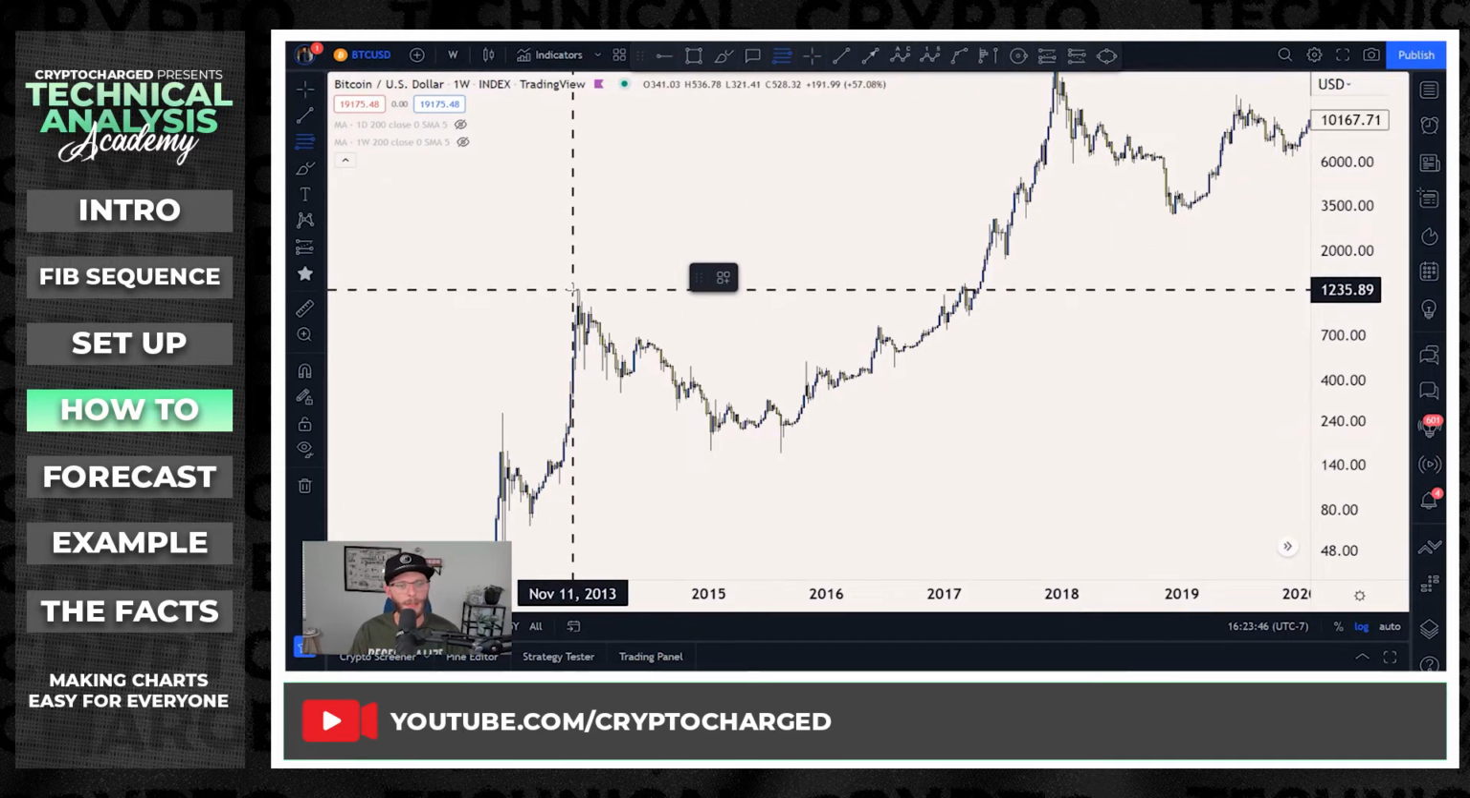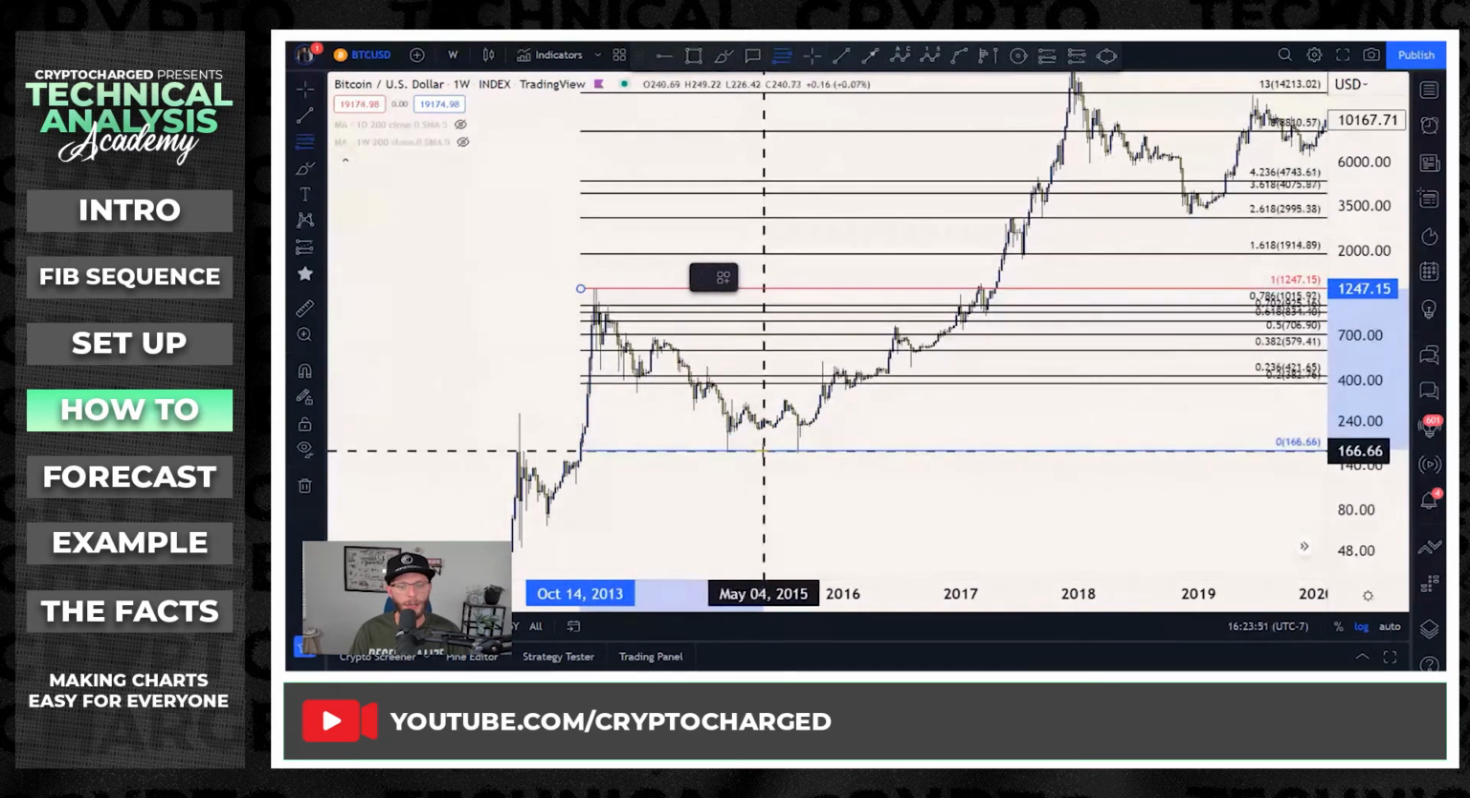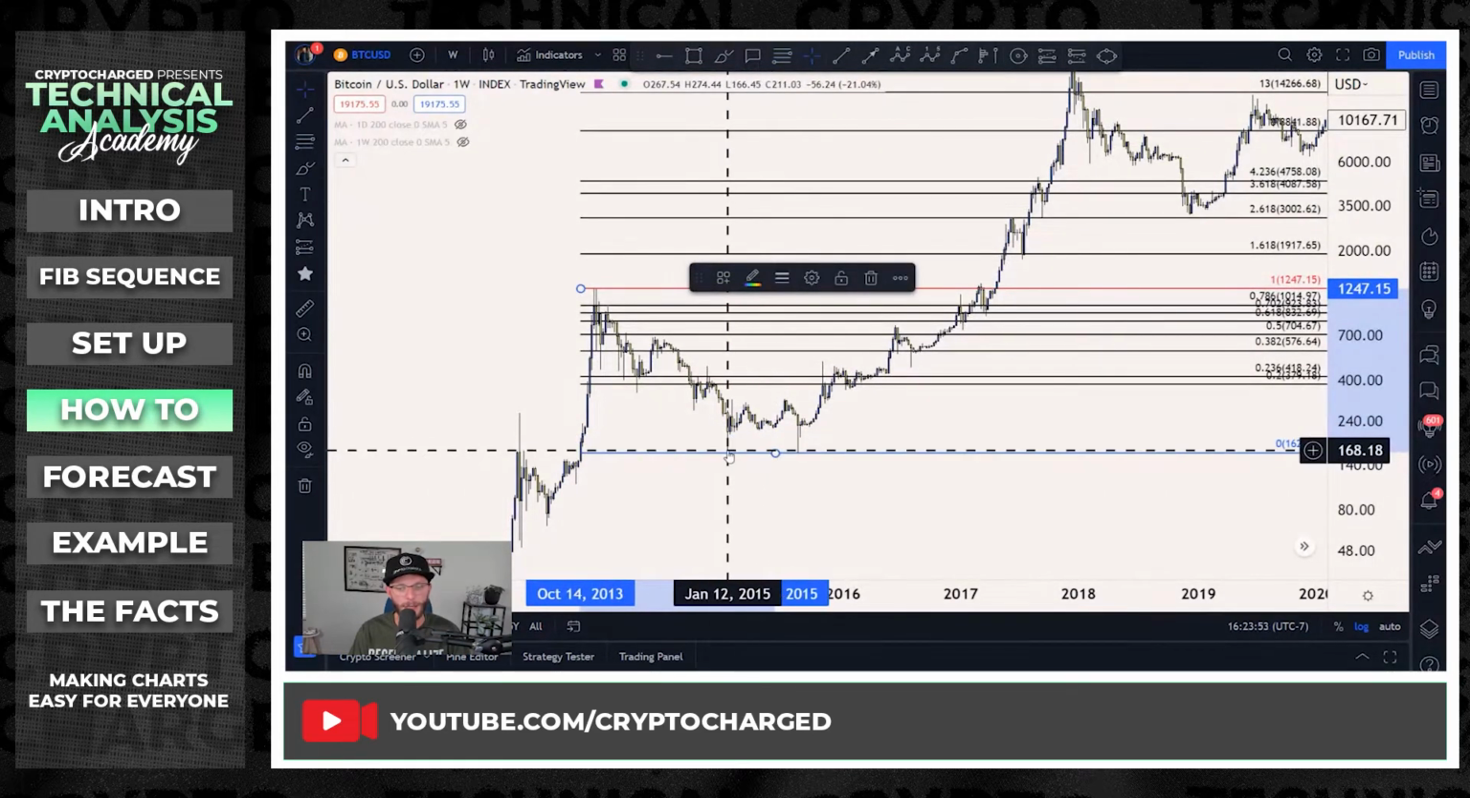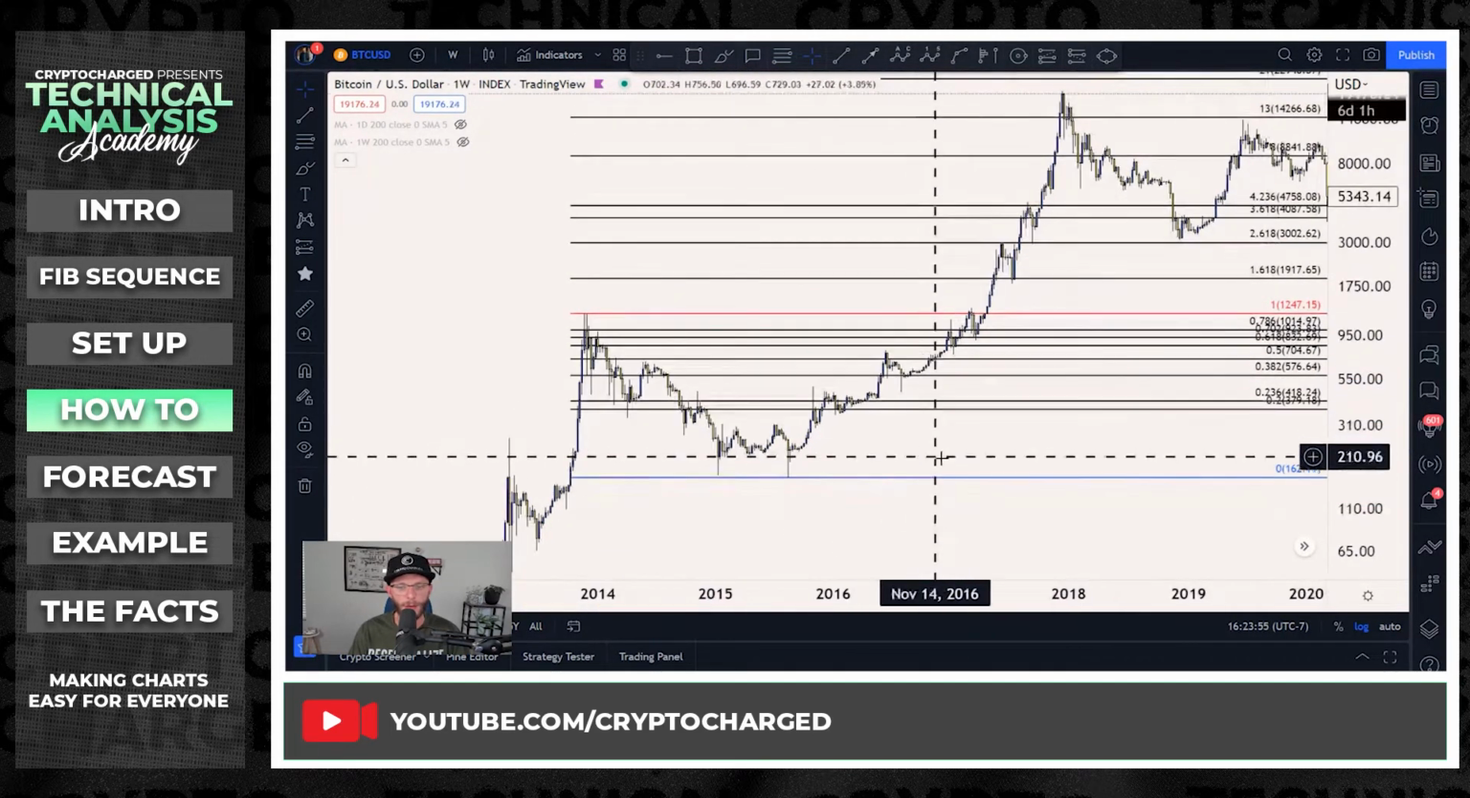I'm going to click one time at the high of the period. You can see over here, this is the high. I'm going to click one time down here at the low of the period. You guys can see that it's down here, right around $162. Okay.